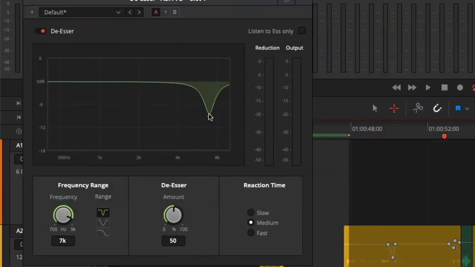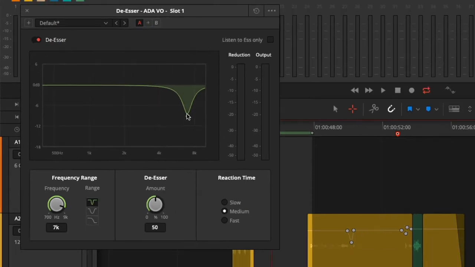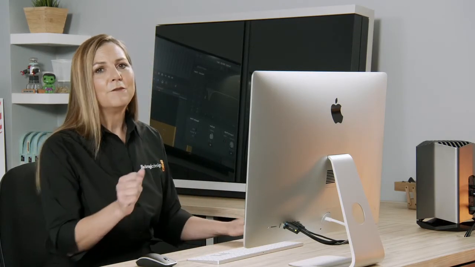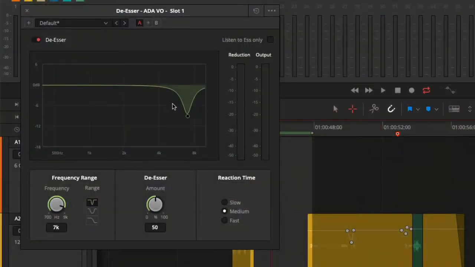Now, this particular plugin is also a compressor. So not only is this going to be reducing our sibilance, but it's also going to be compressing the sound around it. So you have to be a little careful. If you take out too much, you're going to give your character a lisp. So let's go ahead and start the playback and we'll listen.